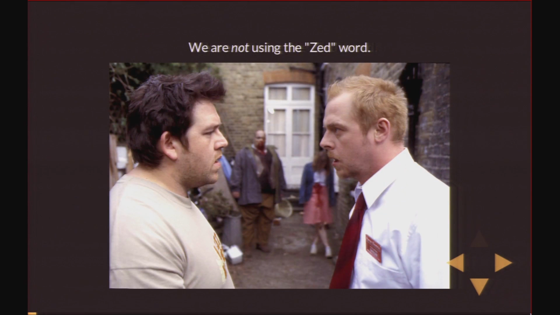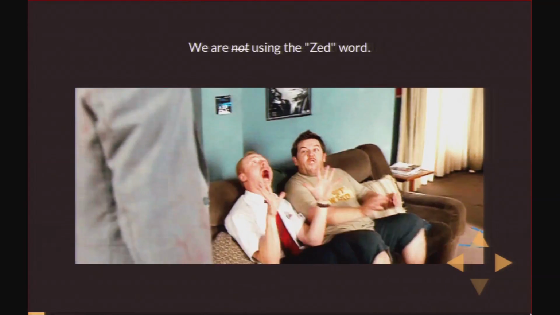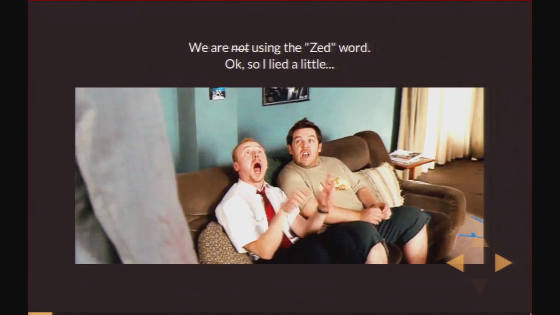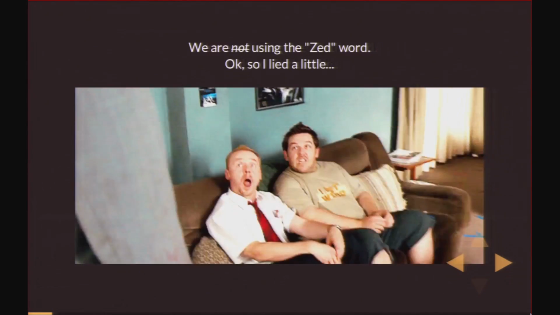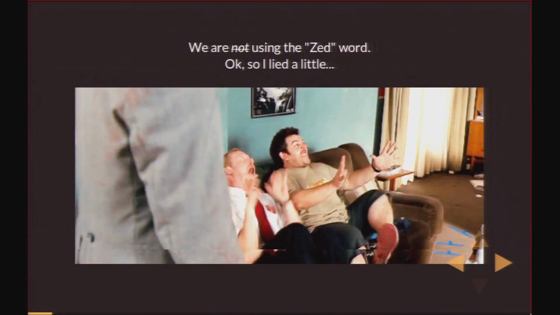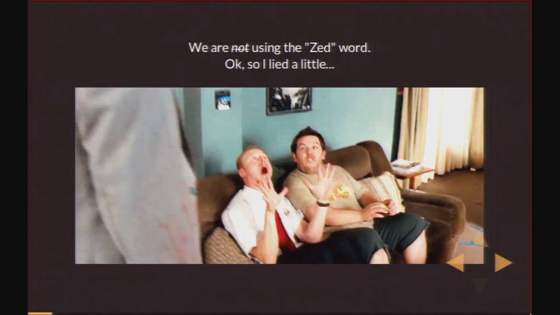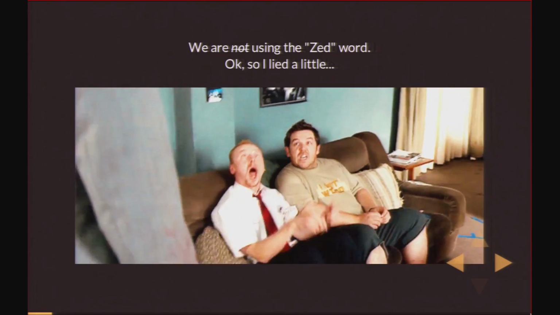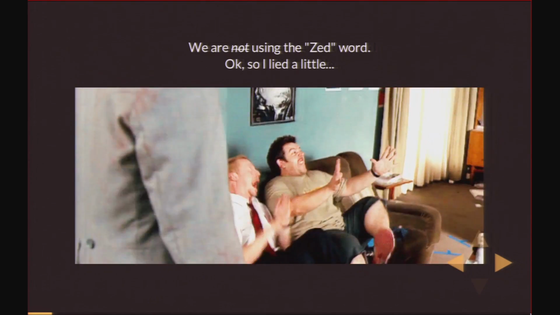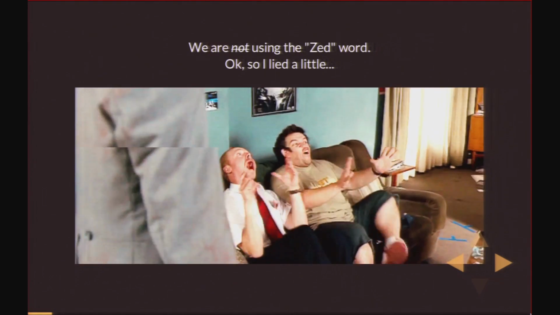So the first thing is we're not going to use the Z word. Wait, no, wrong slides. We are going to use the Z word, so I did lie just a little bit. We are going to talk about scalaz. This is the library in particular that we're using. Hopefully at some point I will have cats in this talk as well, and we're waiting on Eric for that.